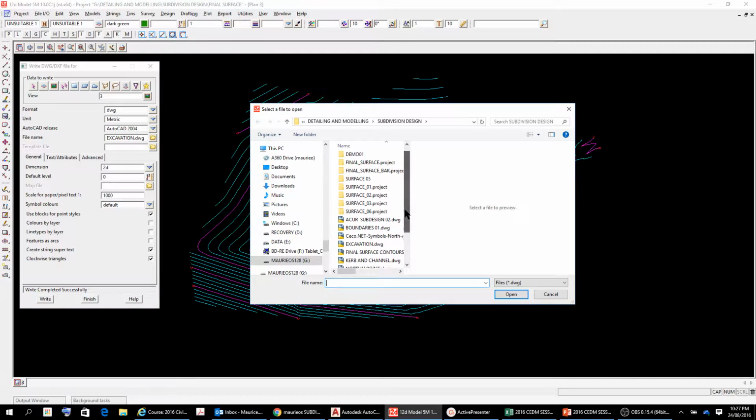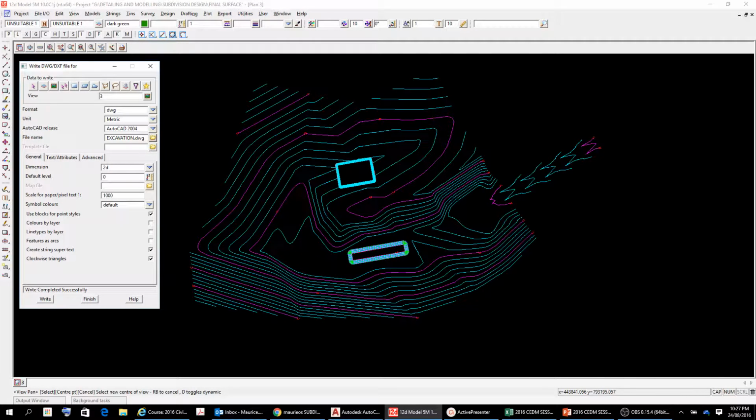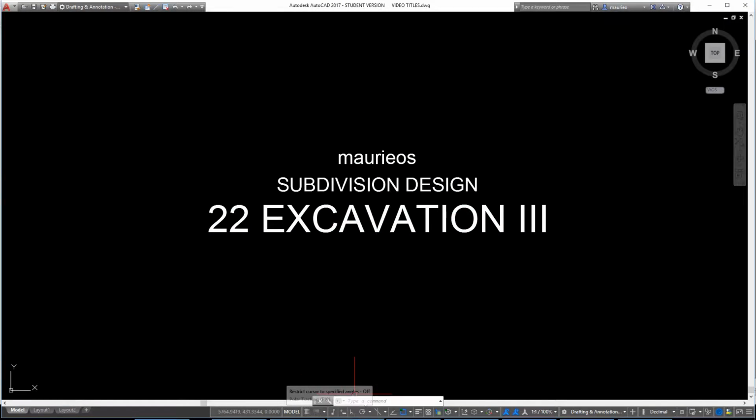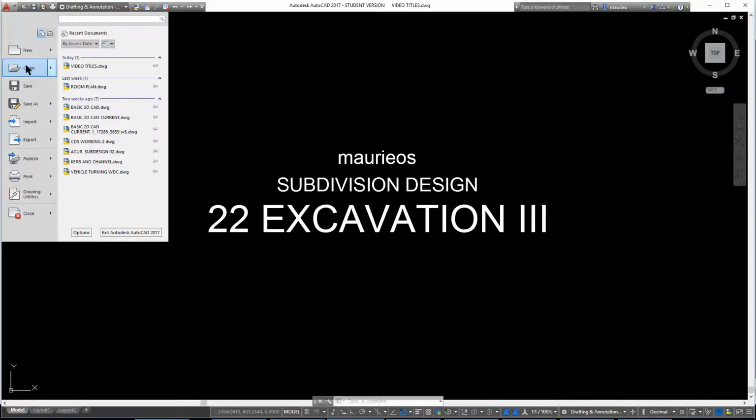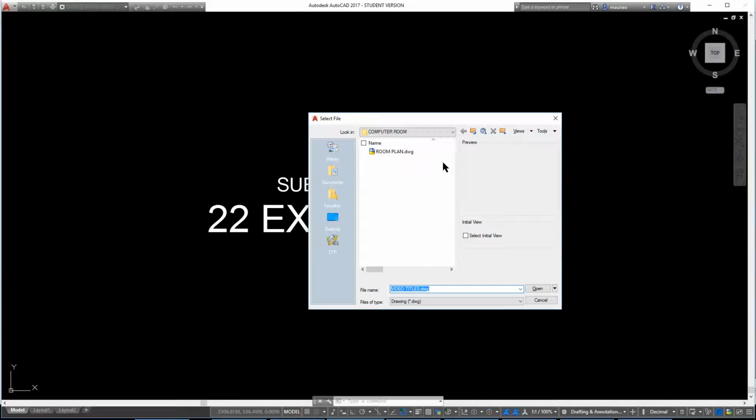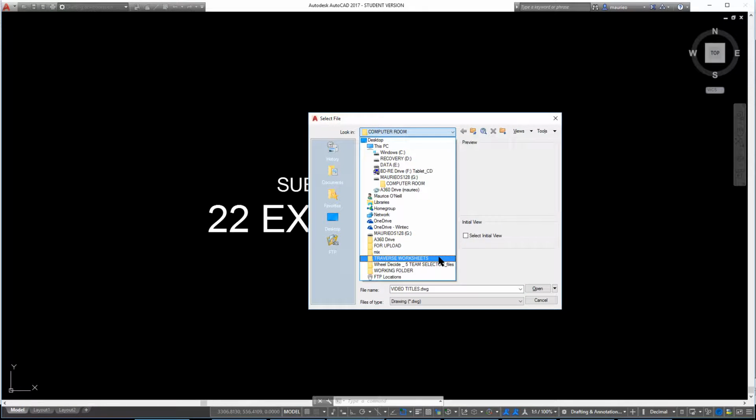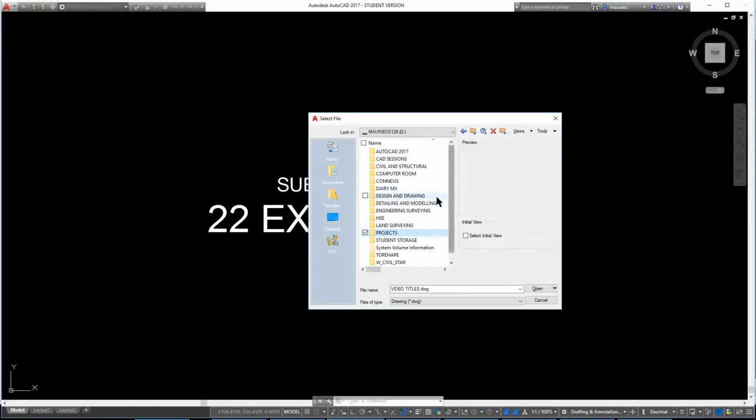File name. Oh, we can actually maybe open it there. So how that's going to work. Perhaps not there. So let's go file, open. That's just using my titles there. So I had it on my thing there. Detailing, design and drawing, detail and modeling. Subdivision design, I think it is, and excavation.